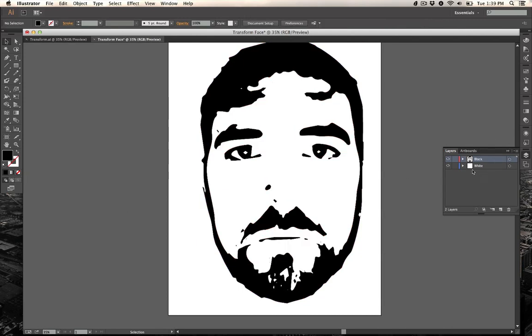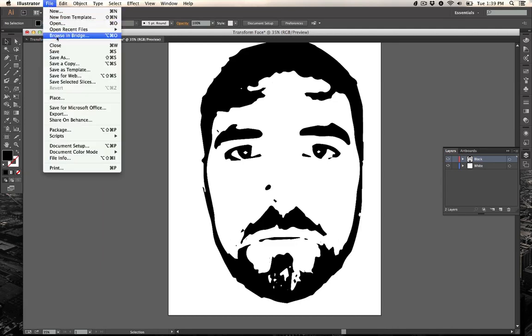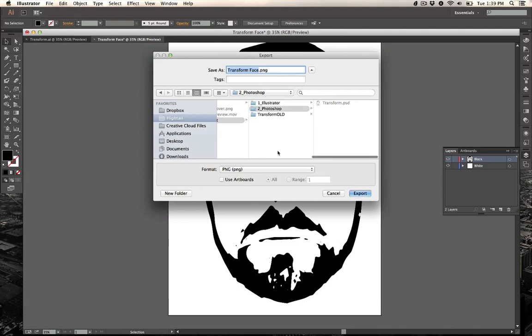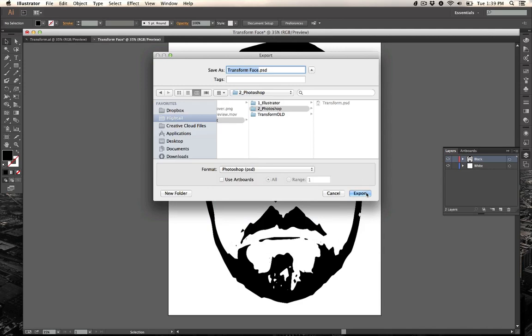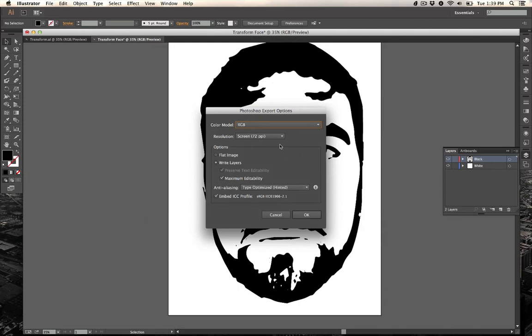Now that we have our layers correct, the last thing you want to do after saving your document, of course, as an Illustrator document, go to Export, and then choose where you want to save it, and you can change the format to Photoshop Document. So it really is that easy. You just hit Export. Because you're working with screen, you choose RGB 72 ppi, pixels per inch. You want to make sure that Write Layers is on there, so you have 2 different layers. Hit OK.